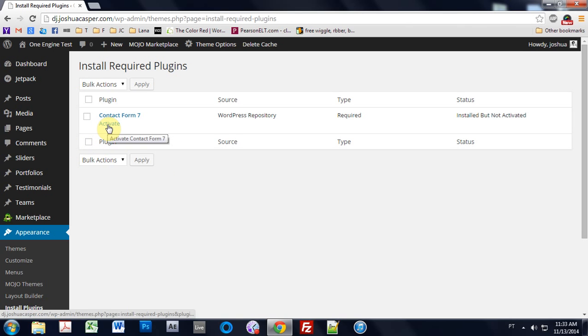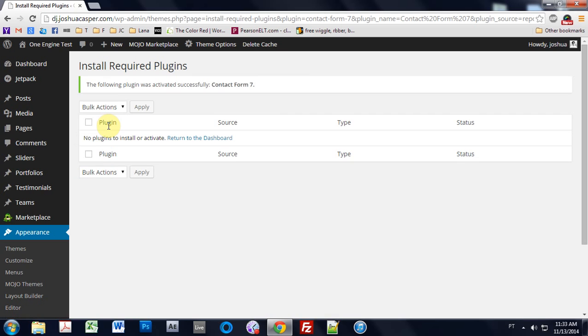Next thing we need to do is activate. It says right here on the status, installed but not activated, so don't forget to activate it, as you need to do with any plugin you install. After you've installed it, you need to tell WordPress to activate the plugin.